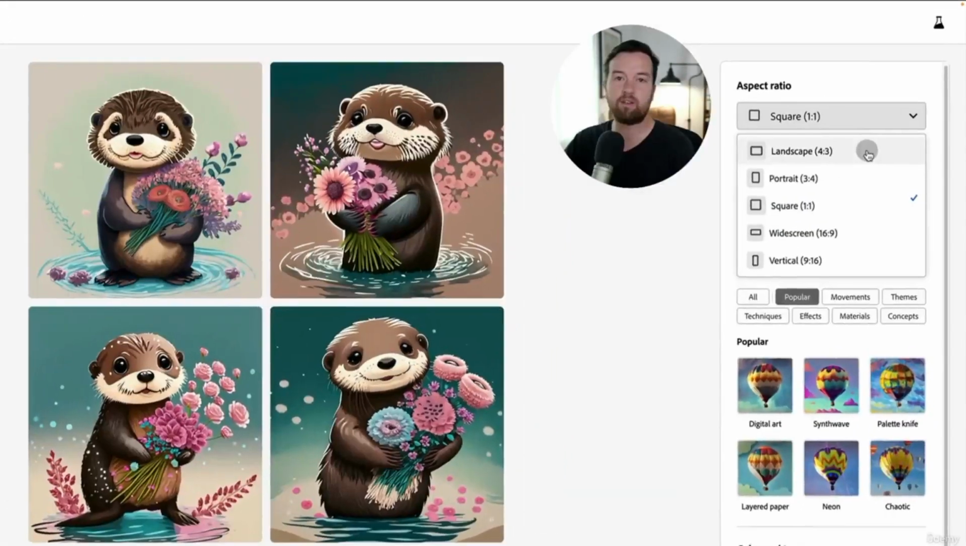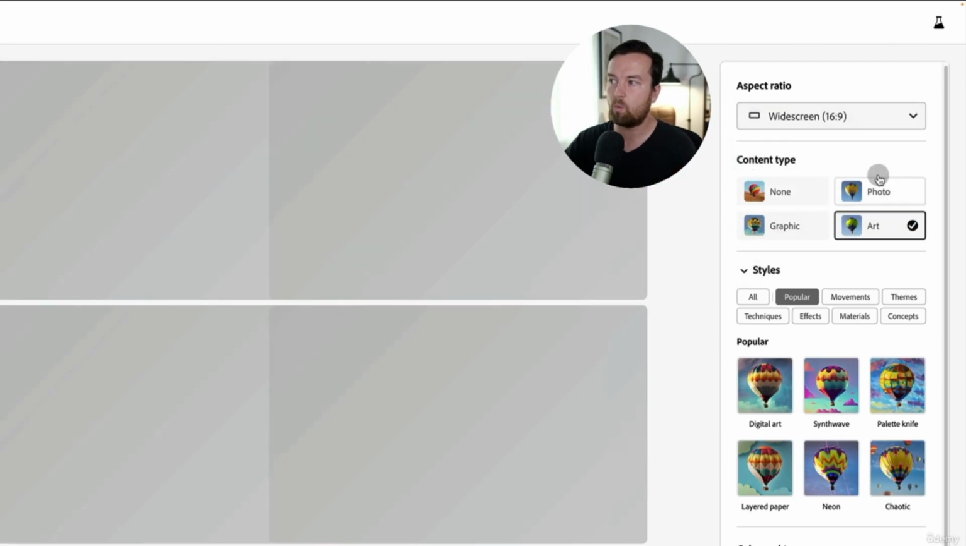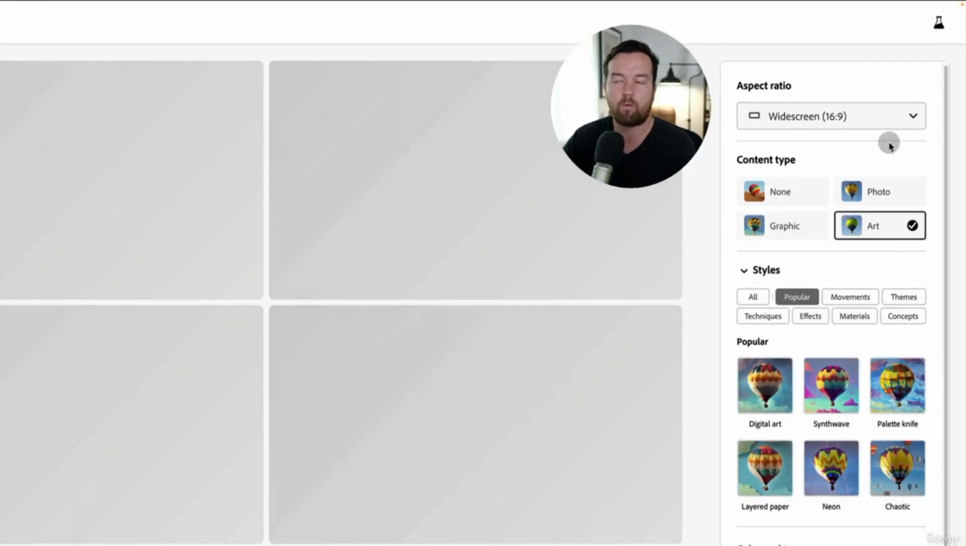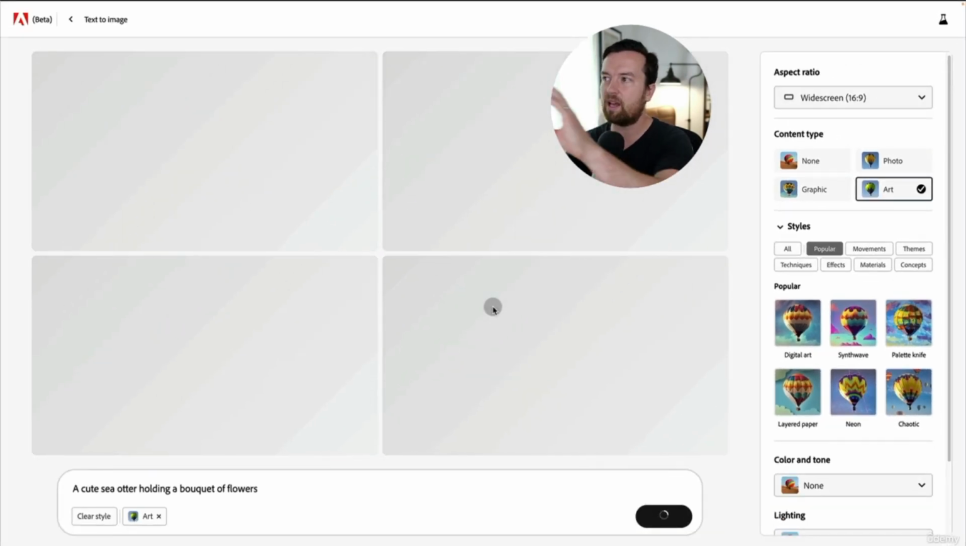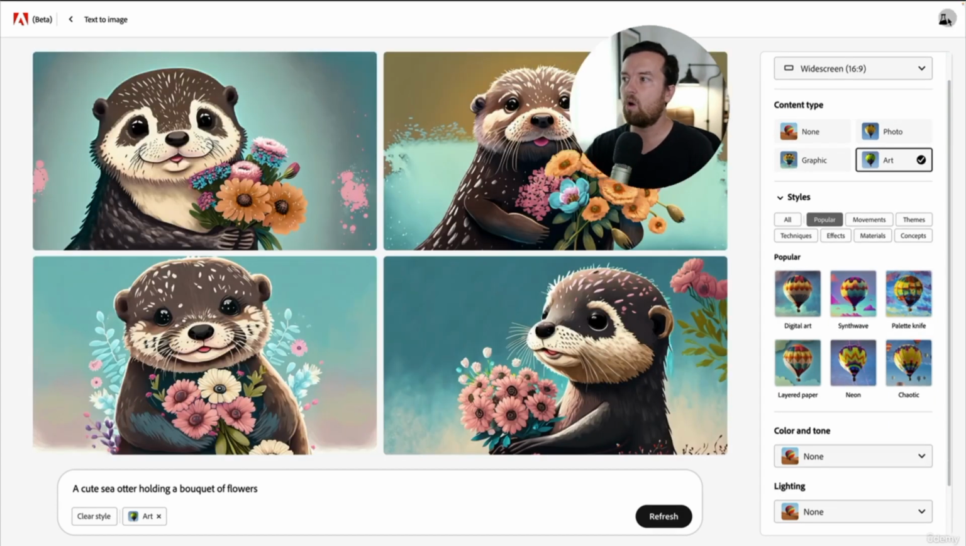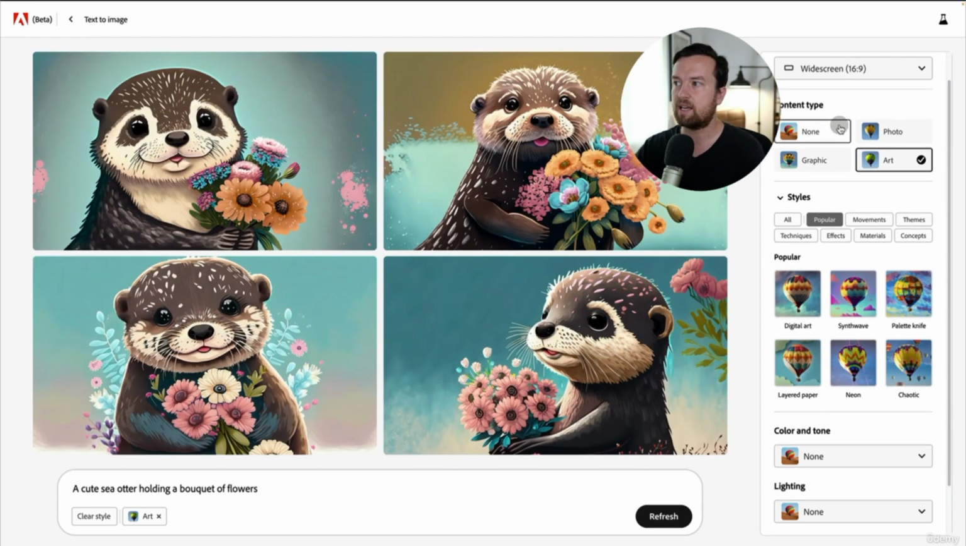So on the top, you can quickly change the aspect ratio from a square image. Say we want a widescreen 16:9 image for a video thumbnail or something like that. You can quickly adjust it right here in the app. While that loads, we have different content types. So you have none, which will just refer to whatever content prompt you put into your prompt. For example, artwork, illustration, sketch, photo, whatever. If you have that in your prompt, you don't necessarily need to choose a content type here.